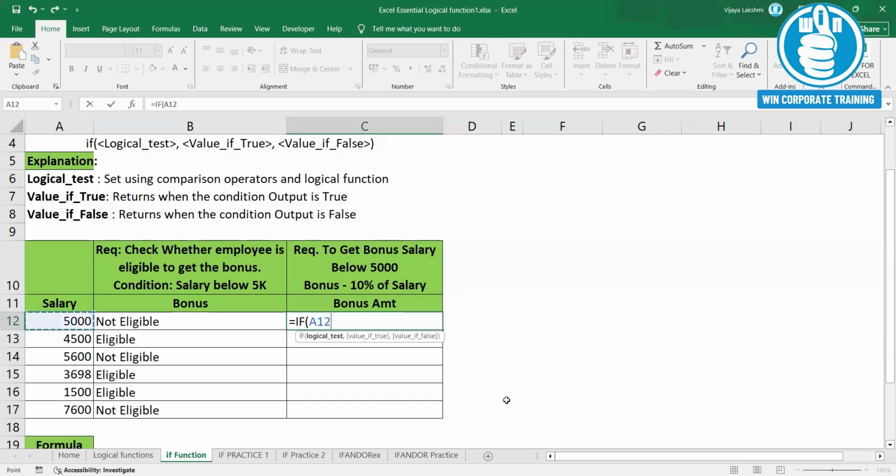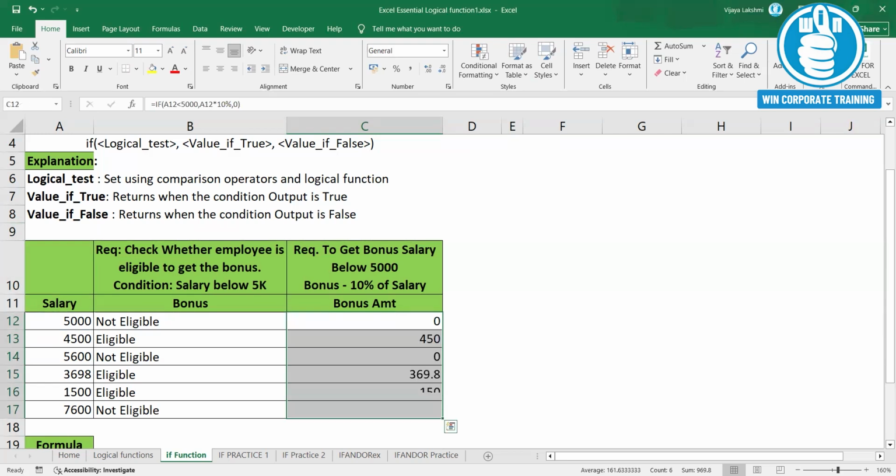So and you give the logical test. So condition, so salary, so below 5,000. Then value will be, you need to write a formula here to calculate the 10% bonus, salary into 10% bonus. And then value if false, directly you can give 0. And just copy the formula to all the cells by using the shortcut key Control D. So this is the example for if function. Hope all of you have followed this.